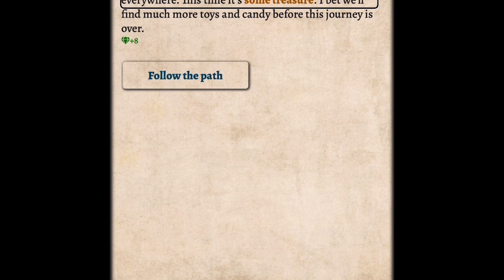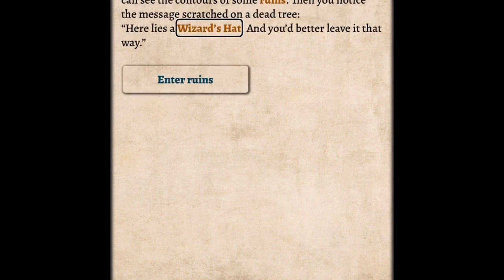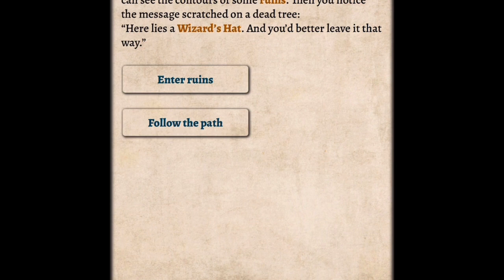The most curious thing about adventuring is to find loot everywhere. This time it's some treasure. I bet we'll find much more toys and candy before this journey is over. Treasure plus 8. Choices: follow the path. Wizard's hat. Story: the ring of death shrinks. Progress plus 1. Life minus 1.